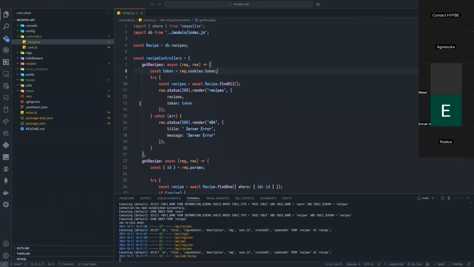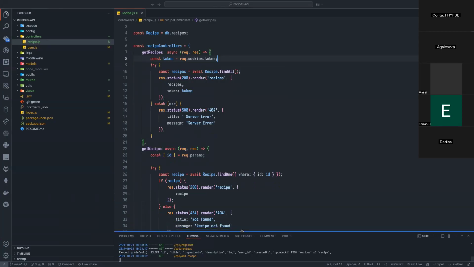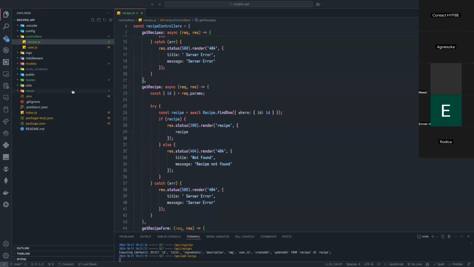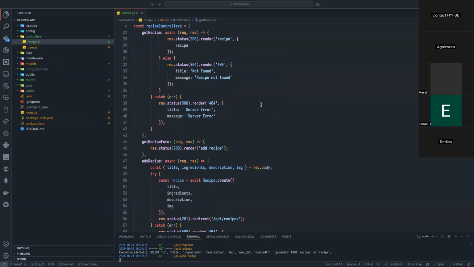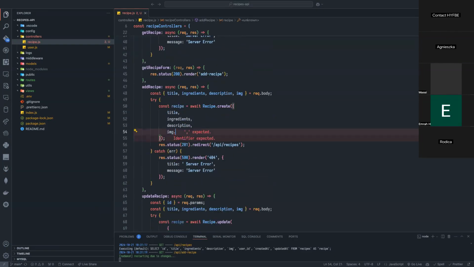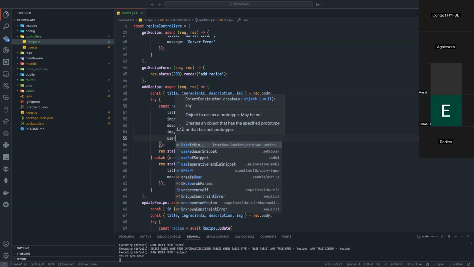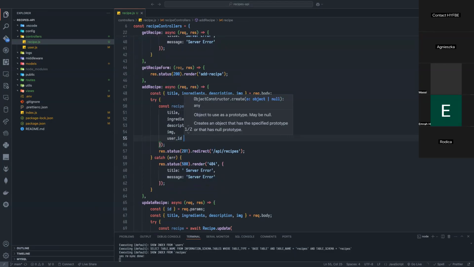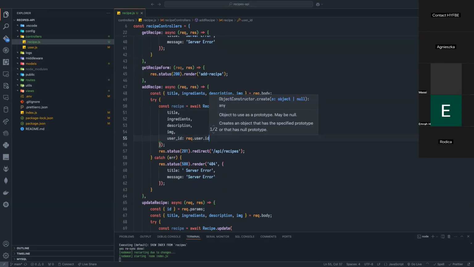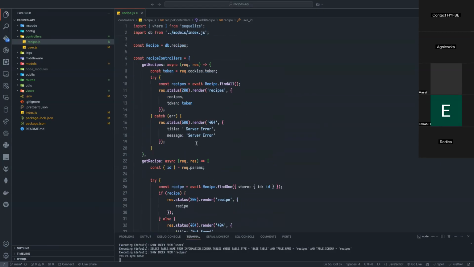Let's try to add another recipe. I think I forgot something important actually. Can anyone tell me what was the important thing I forgot? When we add the recipe, I forgot something important. Yes? What did I forget? User ID. Yes, user underscore ID, and which will be request.user.id, which that's the reason why I save it in a token. So it will be request.use. No, it's actually a request dot token.